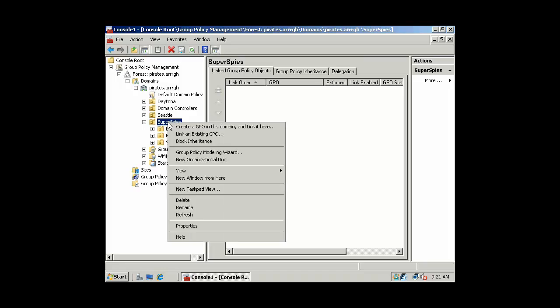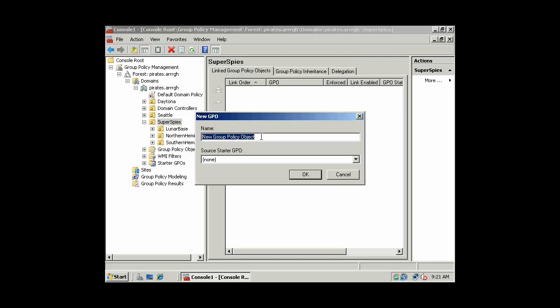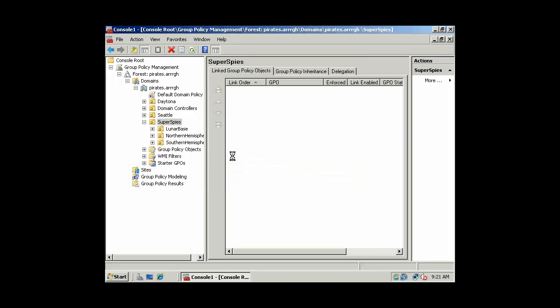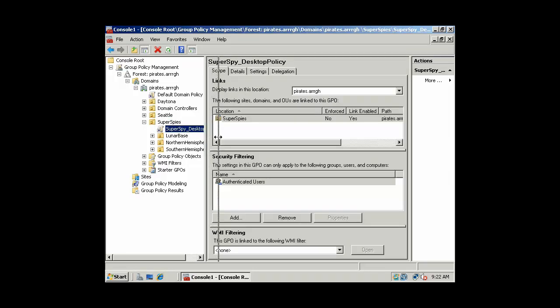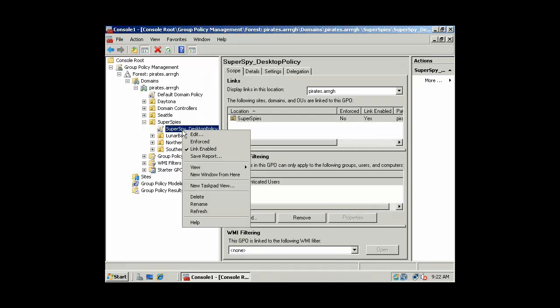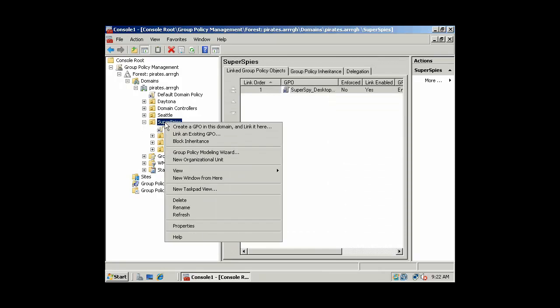And what I'm going to do, I'm going to create a new group policy over SuperSpies, and we'll look at the inheritance, and we'll just call this SuperSpy desktop policy. Okay. And now in this case we have a SuperSpy desktop policy that's enabled on SuperSpies.